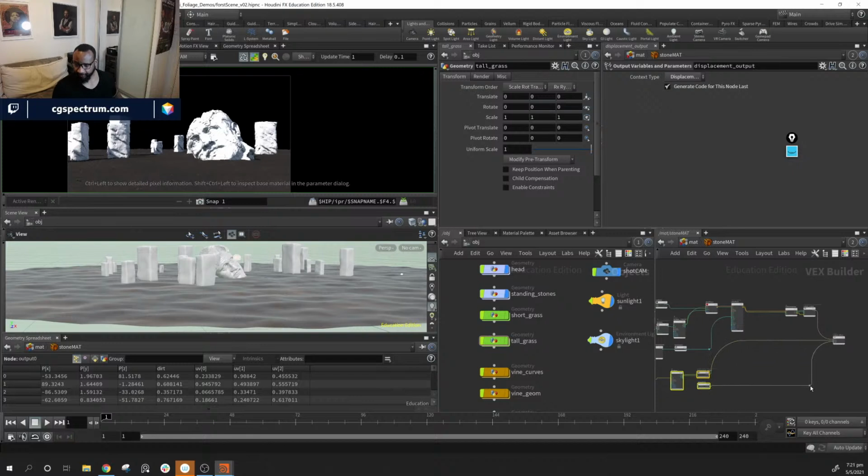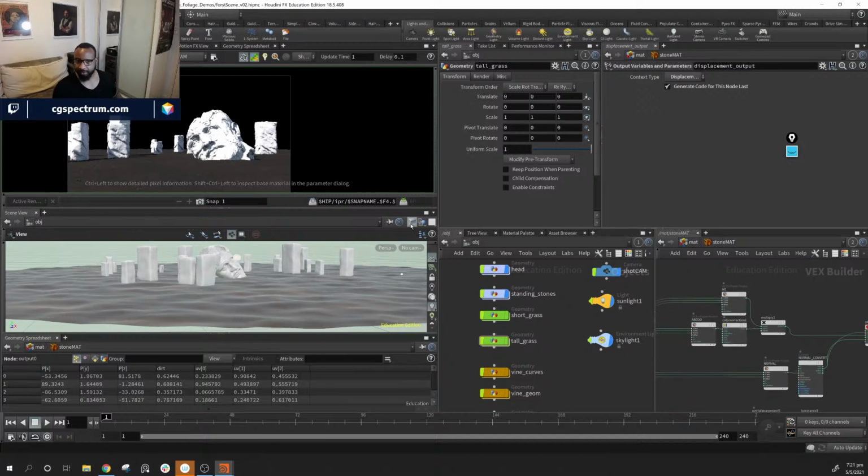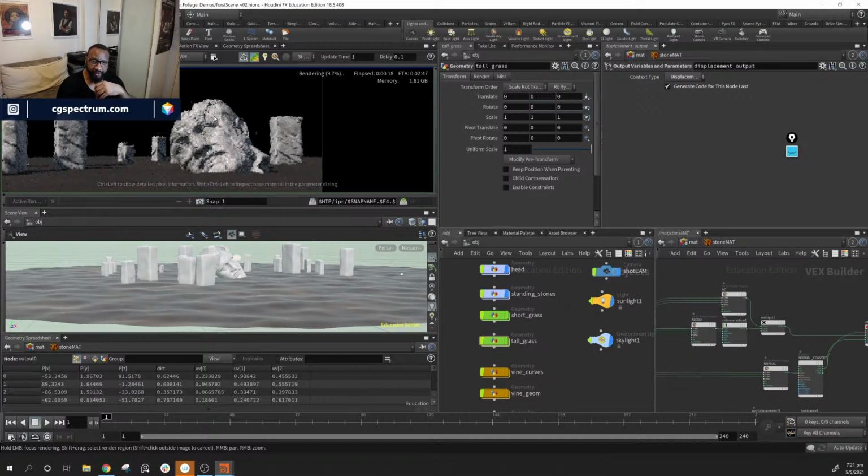I'm very much a stickler for keeping my node trees nice and clean. Okay, so let's render that. So yeah, get a little bit more. You can already tell I'm getting a little bit more detail in there with that.